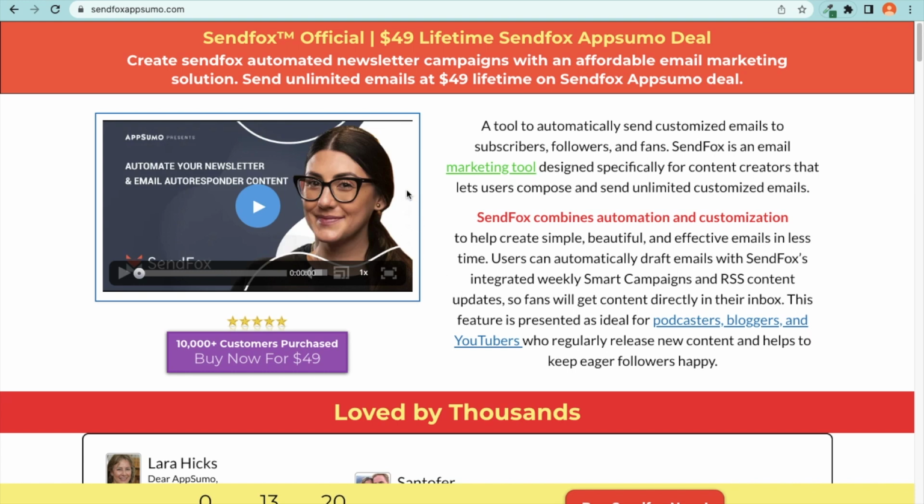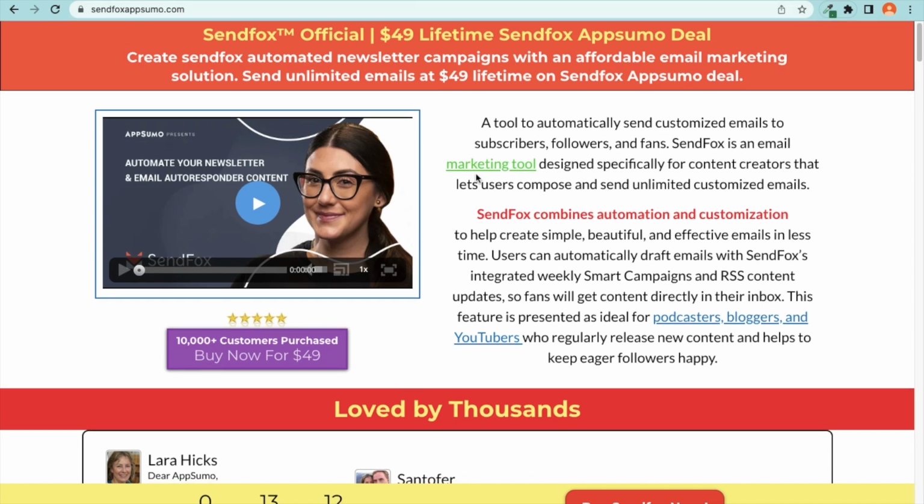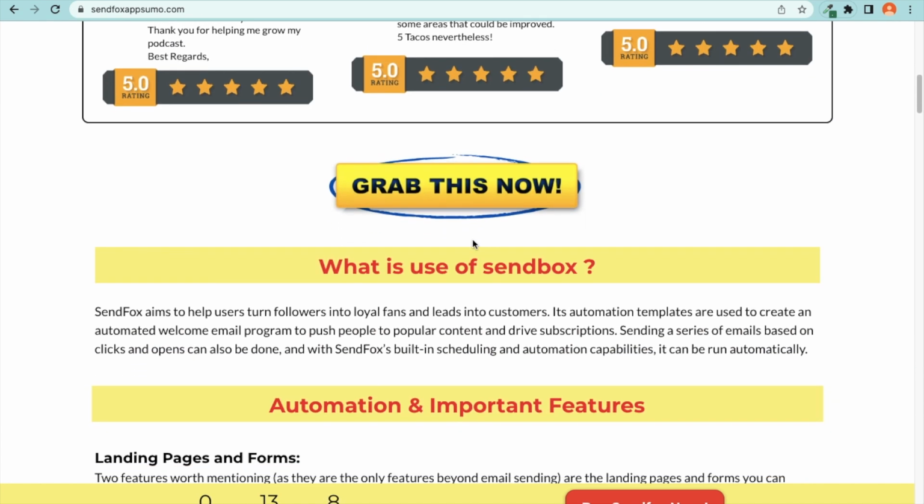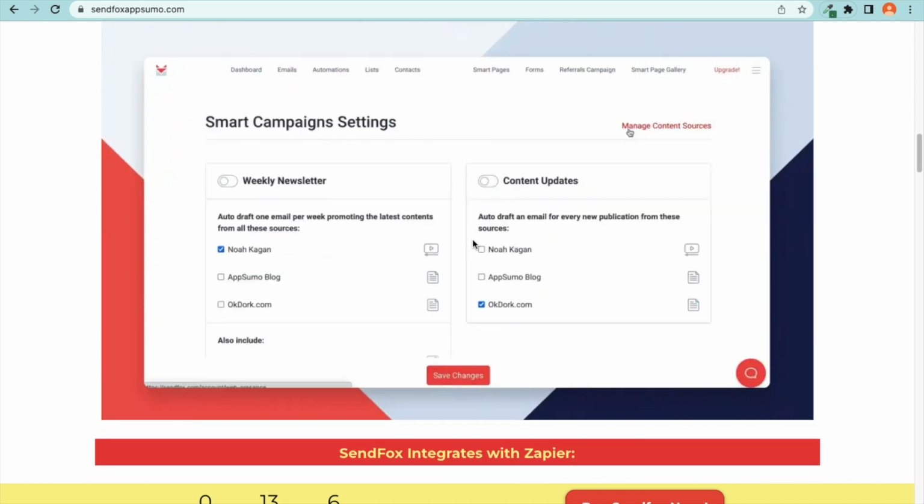Hey guys, in this video we are going to talk about the SendFox review. In the video description box we have provided you the link to this web page, so from here you can get all the complete details of SendFox.